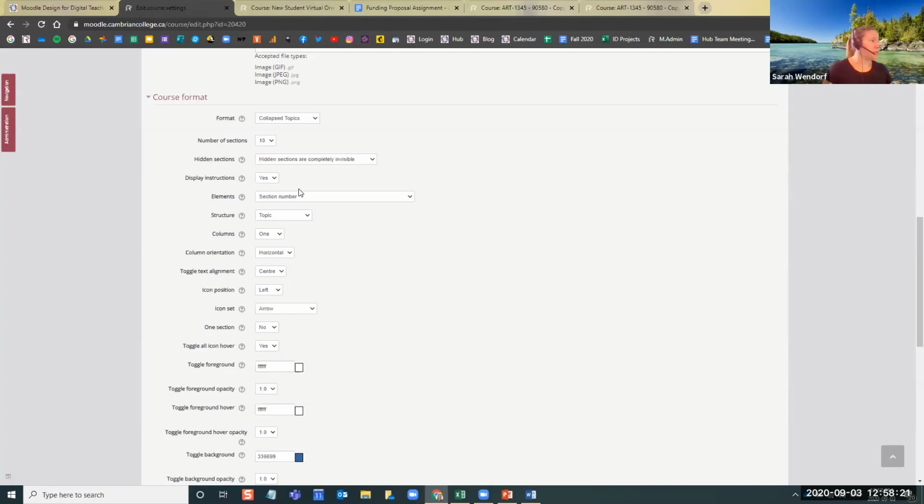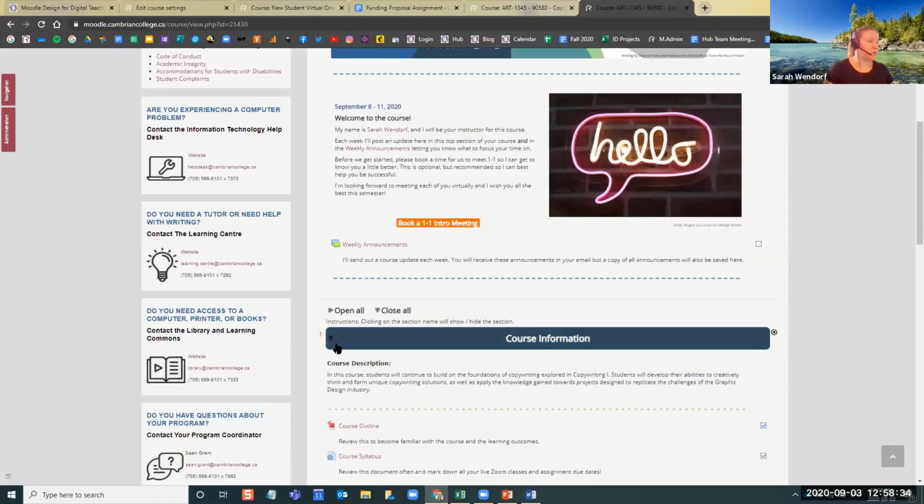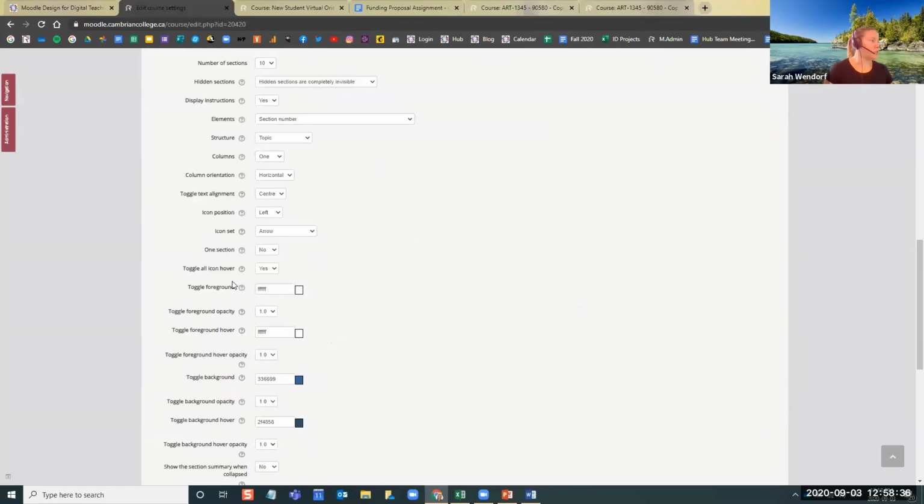What else? There are other settings here if you want. Even this little icon set, this is just fun stuff that you can do in your course. You know how there's an arrow, see this little arrow here? You can change that to a light bulb or a moon or a smiley face, simple things, whatever.